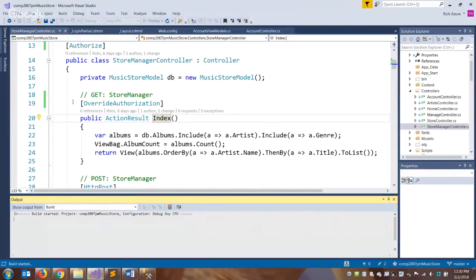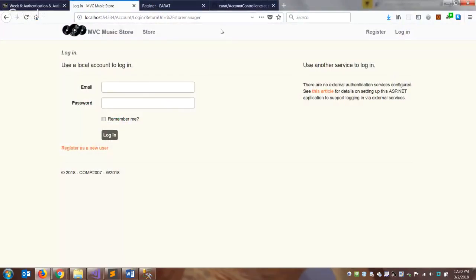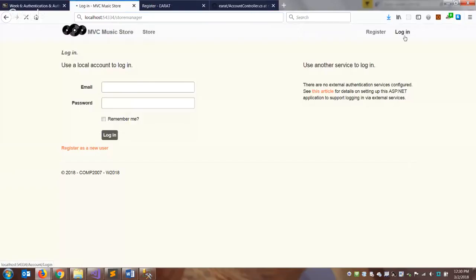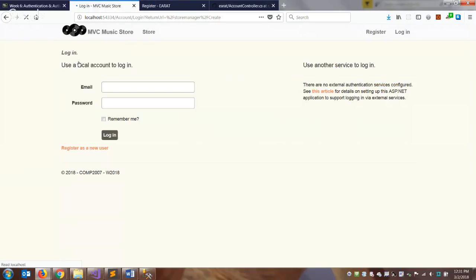So we have a very finely grained control. You can decide to make individual methods require authentication or a controller as a whole. Either way, the choice is up to you. So now I should be able to go to Store Manager, even as an anonymous user, but none of the links should let me in to change anything. So I'm not logged in. I can load the Store Manager, but as soon as I try and create a new album, the rest of that authorization applies. So this is really easy to implement and manage.